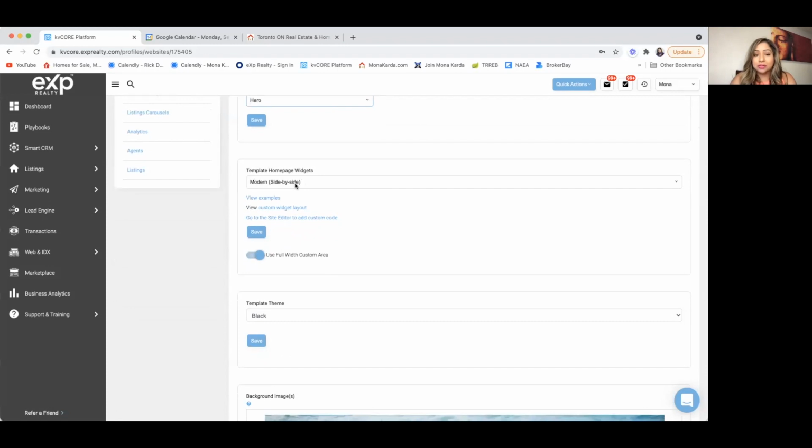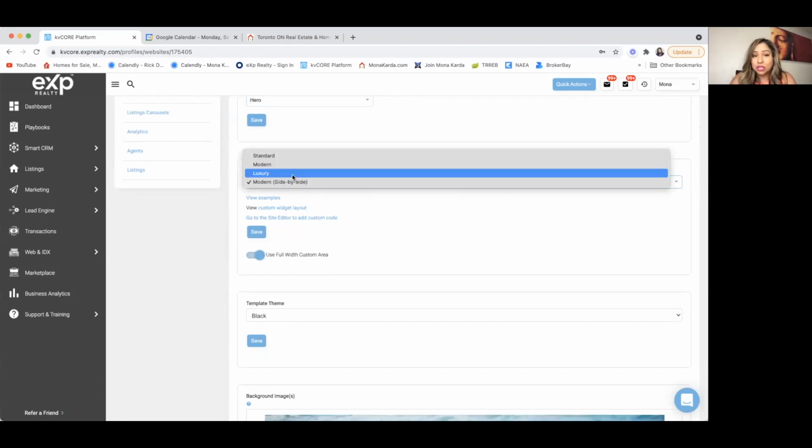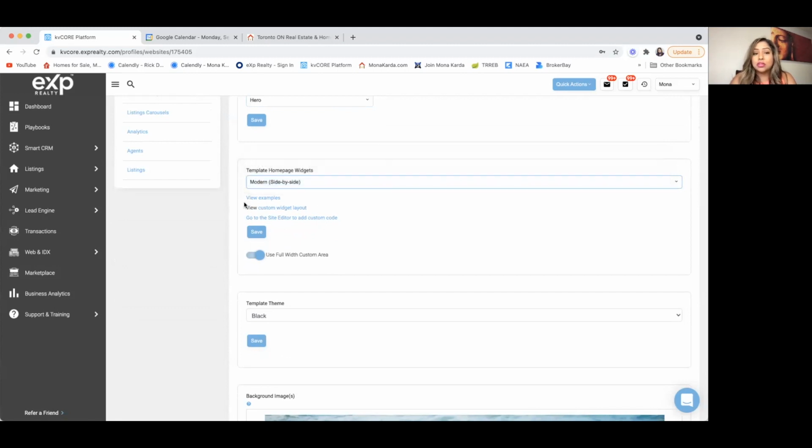And then we have template homepage widget. So we have modern side by side, which is what I have chosen. You can pick luxury, you can pick modern, you can pick standard. It's completely up to you. You can view the examples by clicking here. You can view custom widget layouts. And of course, you can go to the site editor to add custom codes, okay? So let's just click here for a second and go to custom widget layout.